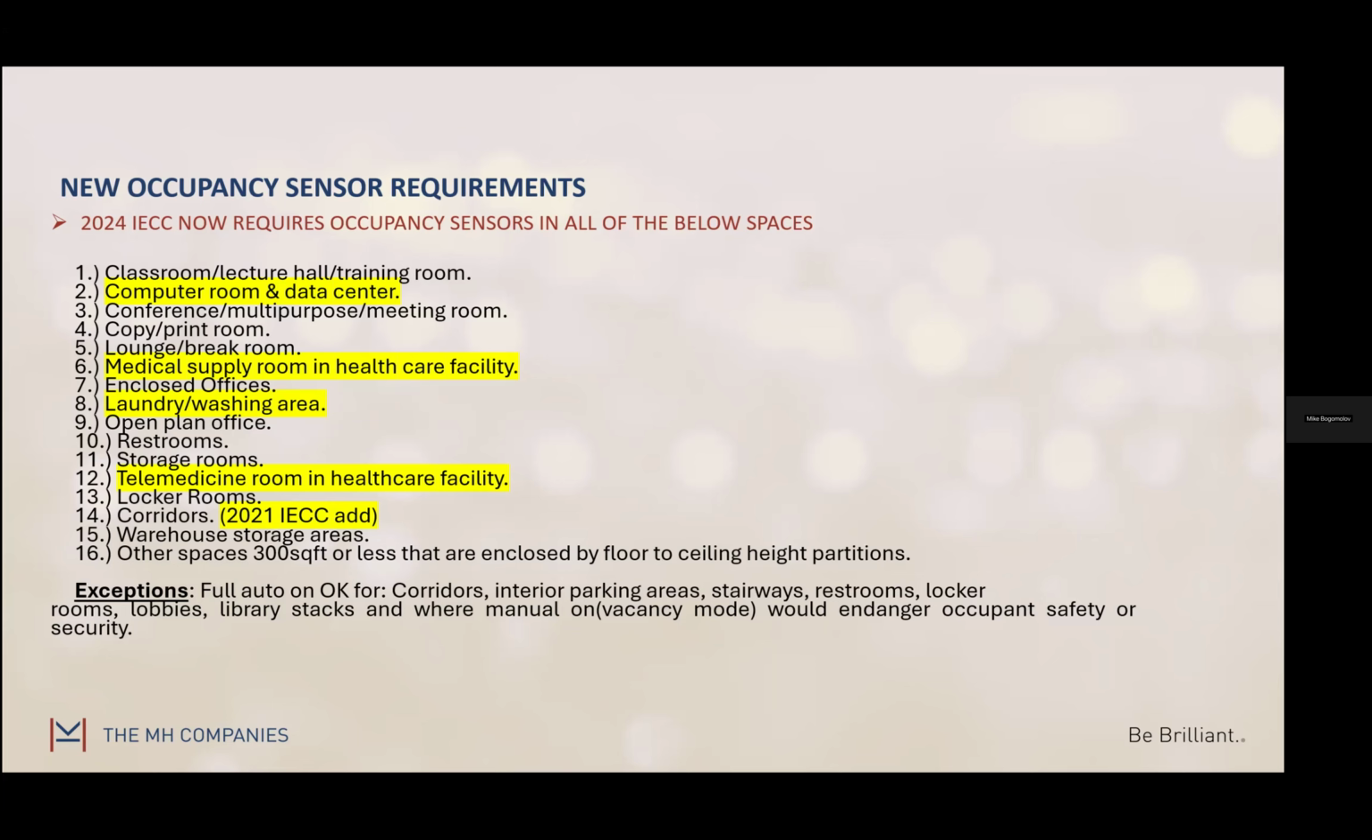So all the spaces that you see on this list here, they're technically required to have vacancy mode or manual on control requirements. In other words, you walk into that room, yeah, it has an occupancy sensor, and that occupancy sensor might sense that you're there, but it's not going to automatically turn the lights on until you hit a switch on the wall. So most of these would have to have low voltage controls of some form or another, unless you can get away with a wall box sensor in the space, then you can keep it line voltage.